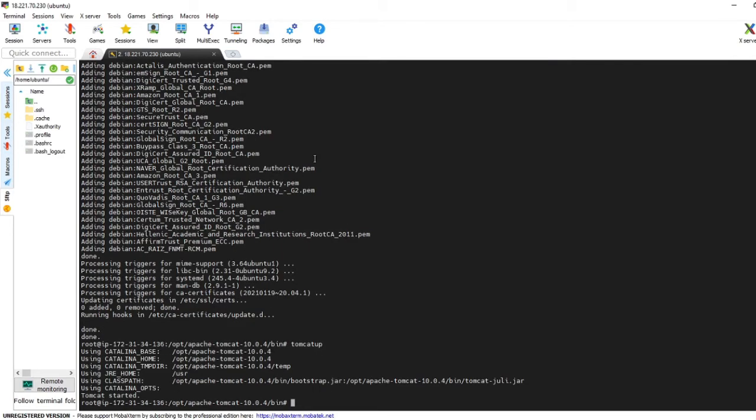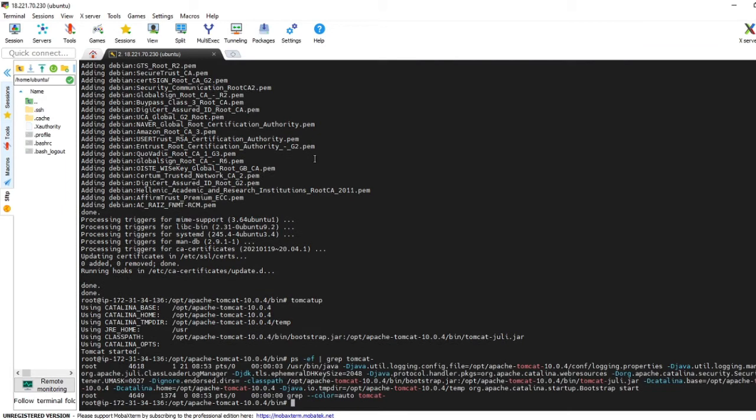So now our Tomcat services are running. To verify it, we are using the command ps -ef | grep tomcat. So we can see that our Tomcat server is running.